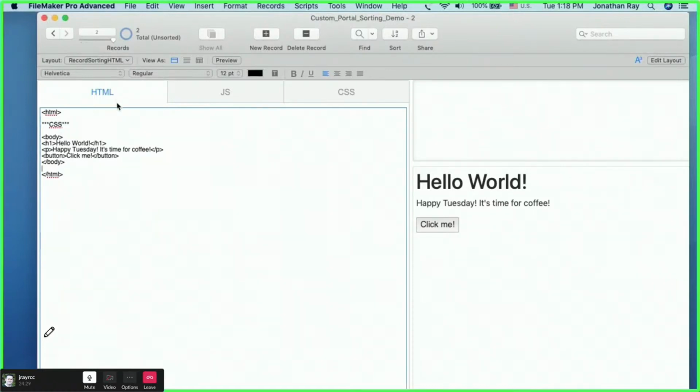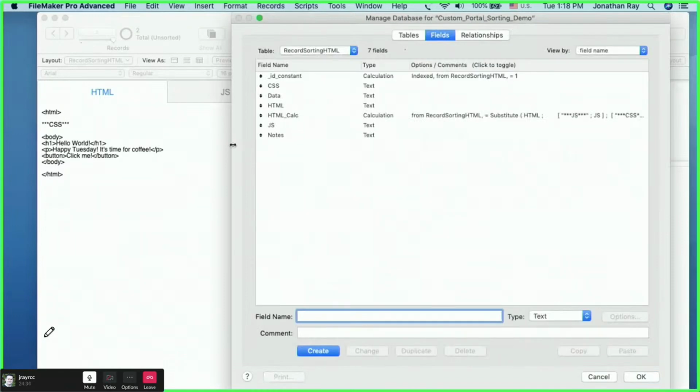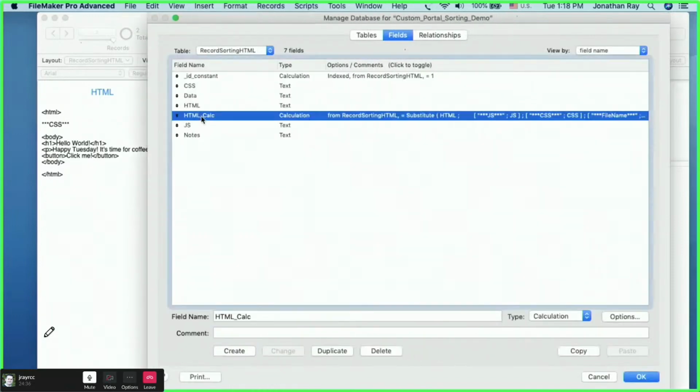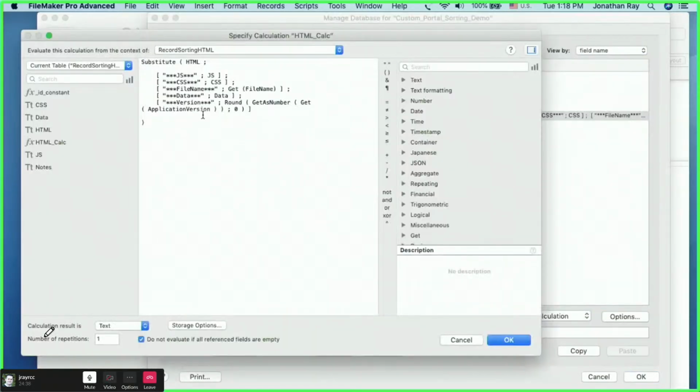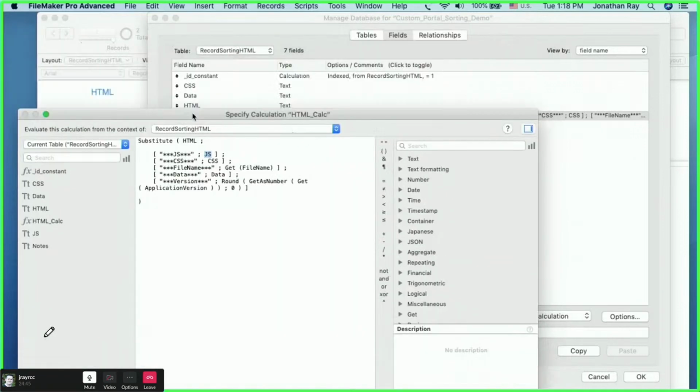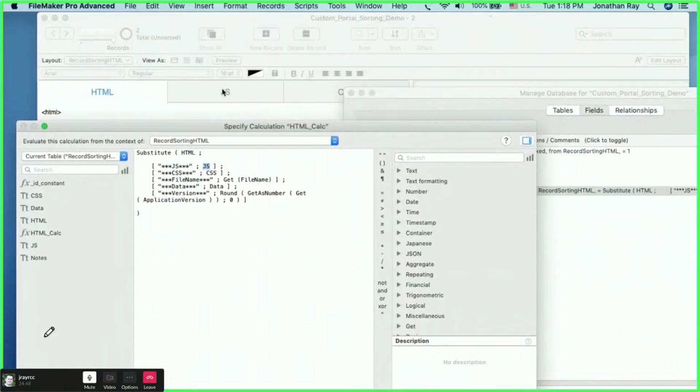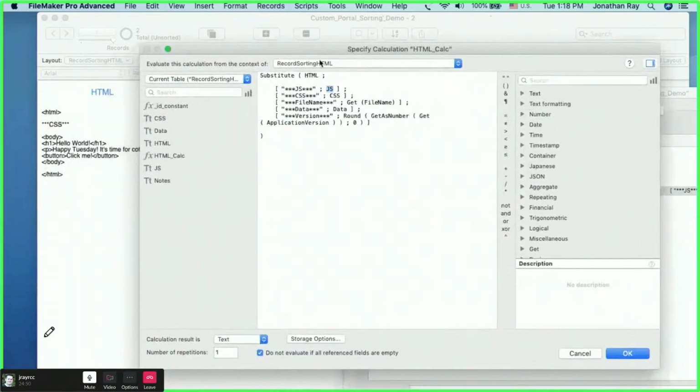There's a couple other placeholders that are in there. So if I go to define database and I go to HTML calc, what it's doing is looking for several different placeholders. One is JS, which stands for JavaScript. So anything that I put in this JavaScript box is going to be replaced here if it finds these 3 stars, JS 3 stars. Same with the CSS that we just saw. The same with file name, and that's important.